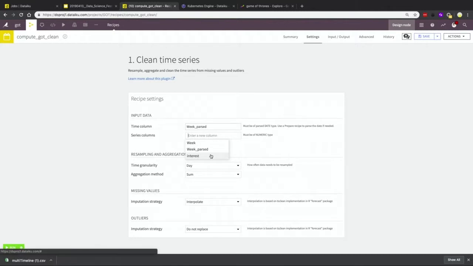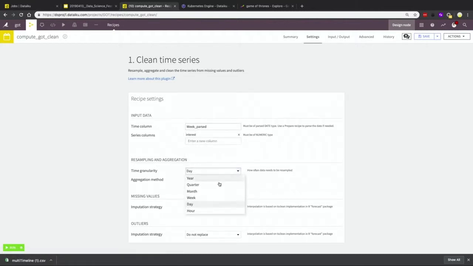So passing the column arguments. Here we are dealing with weekly data. If there are duplicates, I'll take the average. And I'll interpolate the missing values, but I won't replace the outliers. I still want to learn from them since the data is normalized. So that's fine.